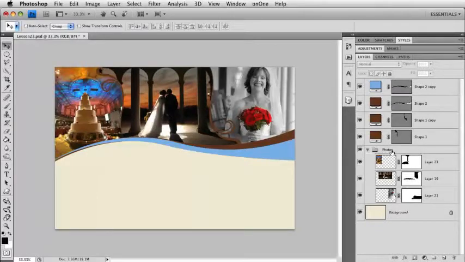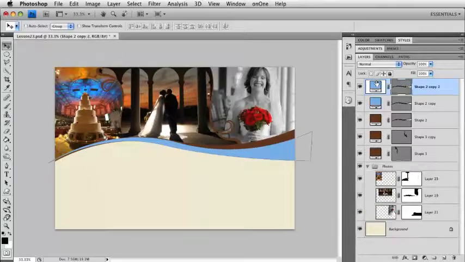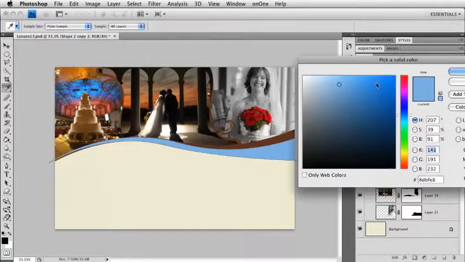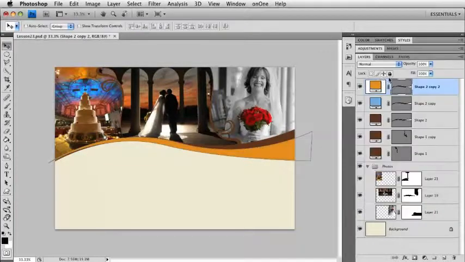All right, so here's the scenario. This is version 1. Okay, I like this. But let's say you want to change something. I'm going to duplicate the blue shape layer here and double click the swatch icon, and change it to maybe more of an orange color. Okay, so there's another version you might want to test out.